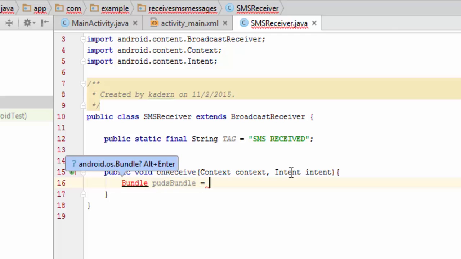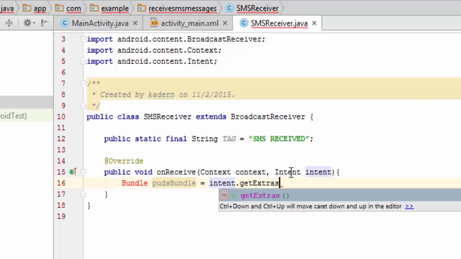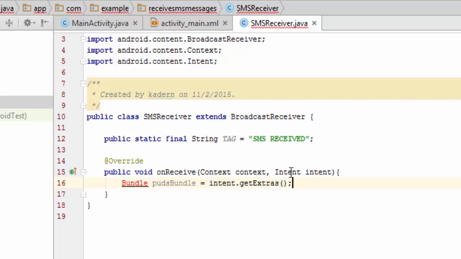So anyways, intent get extras. So that's going to contain the text of our text message. I need to import the bundle there.